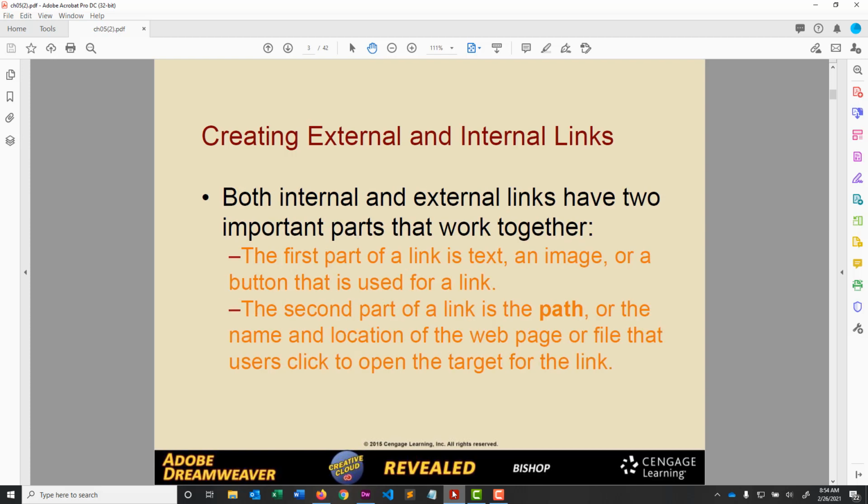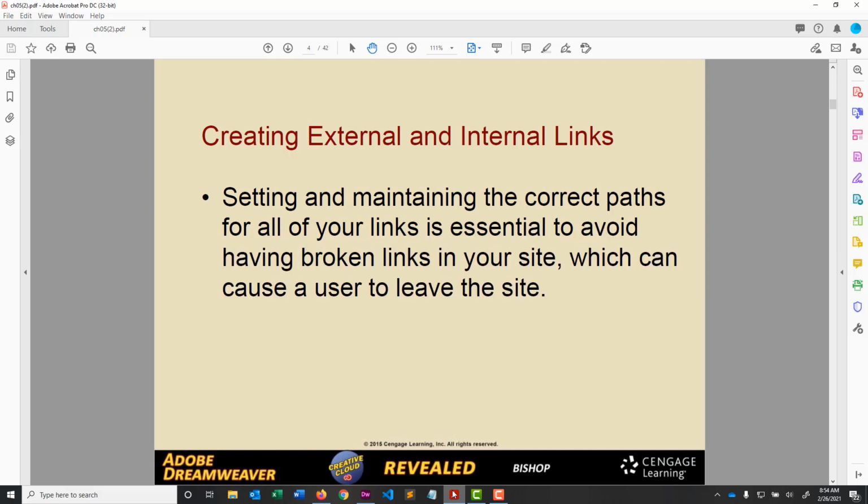Both internal and external links have 2 important parts that work together. The first part is the link that is going to be clicked on, so either text, image, or maybe a button. And the second part is where is that click going to take us? So where is the location? Setting and maintaining the correct paths for all of your links is super essential to avoid having the broken link, which can leave a bitter taste in your visitor's experience.